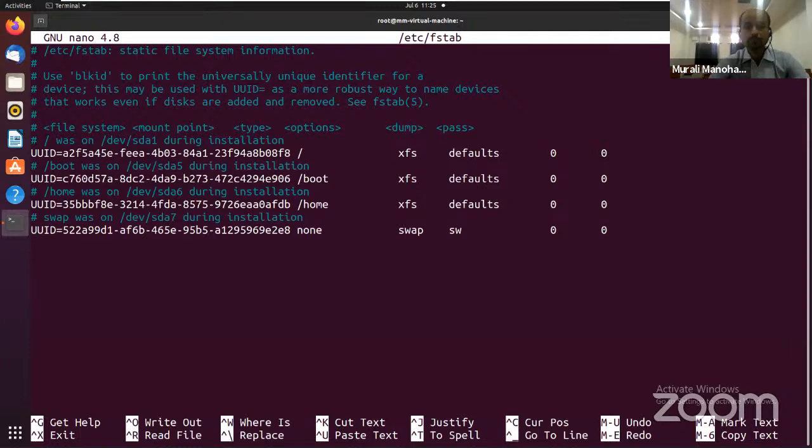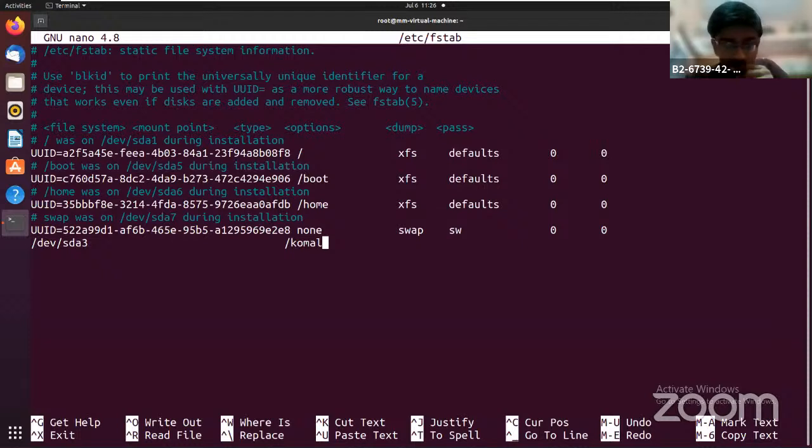Now, here I am going to mention /dev/sda3. Then I'm going to press tab several times. Now, /dev/sda3 is our partition. And now, what is our mount point? Our mount point is /komal. Again, tab, tab.